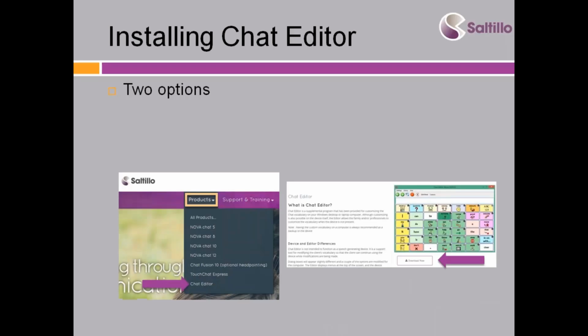As far as installation, you actually have two options with this. If you have a NovaChat or Chat Fusion device, you would have gotten a CD along with it. Otherwise, you can go to the link that Lisa sent, and under products, it's Chat Editor. Once you go on that, you can go to the download now, or you can just go right to the link that Lisa sent.